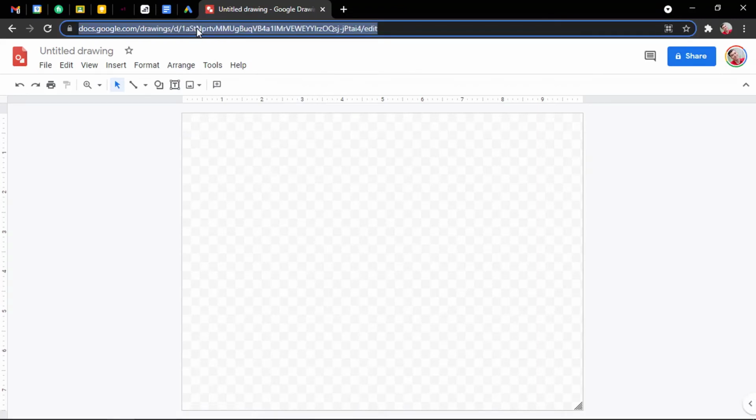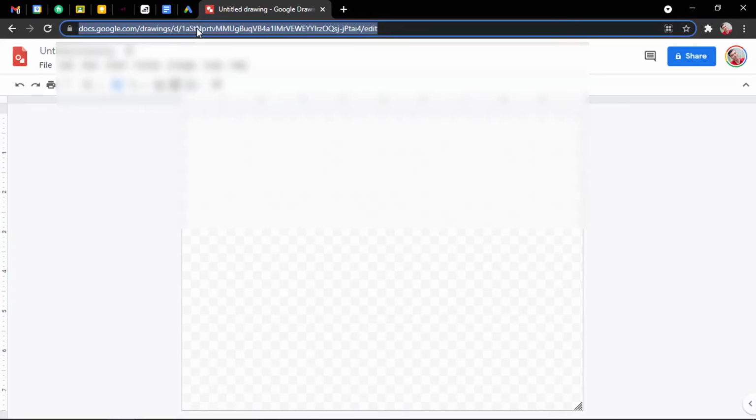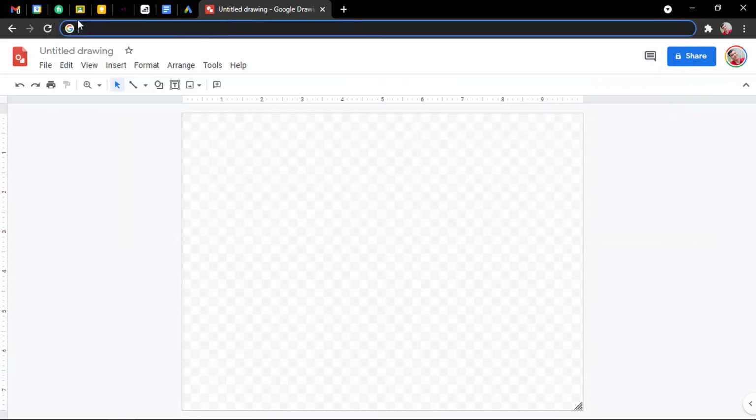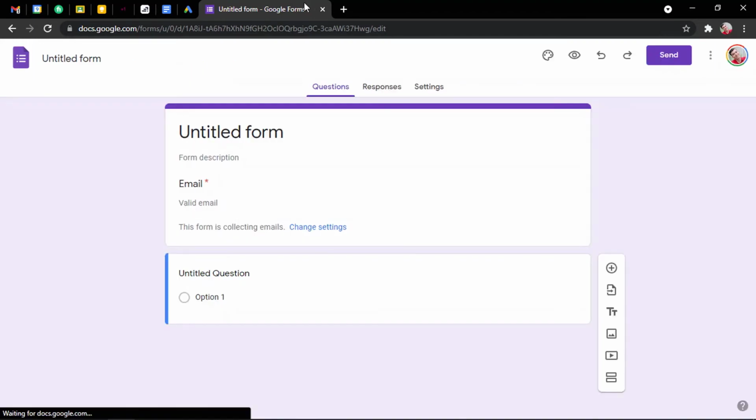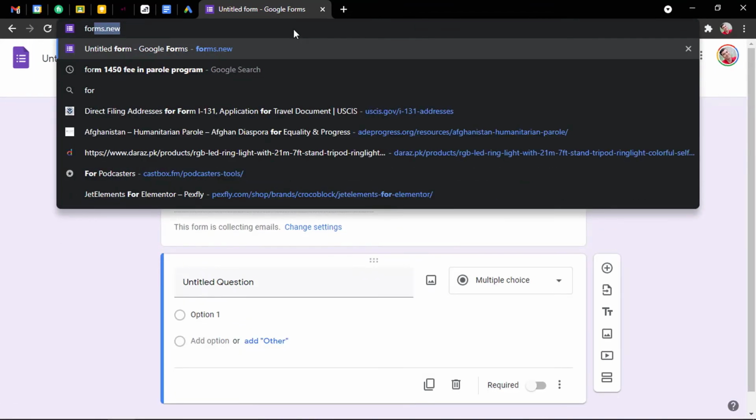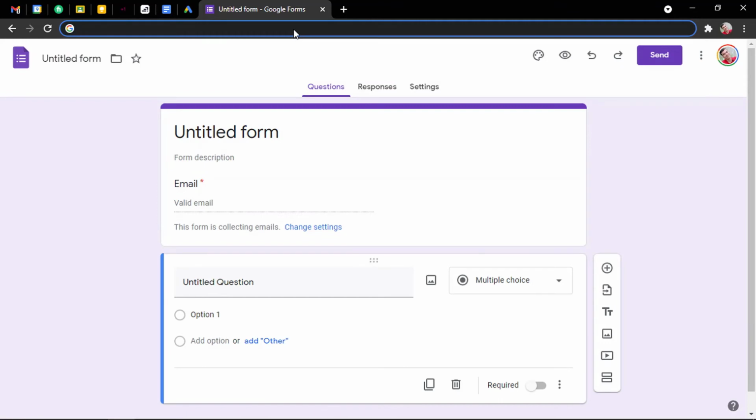Or if you want to do something else, let's see. Let's jump into it. Okay, let's do form. Forms.new or form.new, it's the same thing, so you're going to have that as well. It works for everything and it works for you, so it's a really great thing to use.